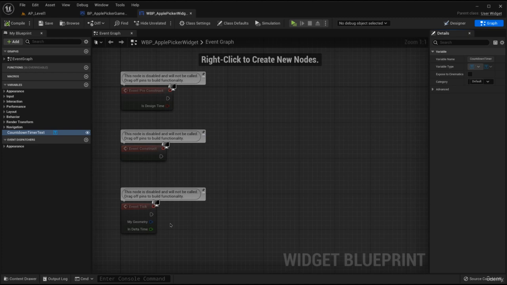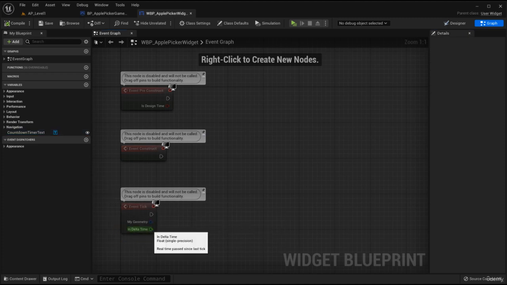Here we have the tick event, which gives us access to the delta time. Remember, delta time is the amount of time in seconds that has elapsed since the last frame. Of course, this is a small amount since you could have 60 frames per second, for example. So in this video, we want to create a variable that will hold the countdown delay, so the amount of seconds, and then subtract the delta time from that each tick.